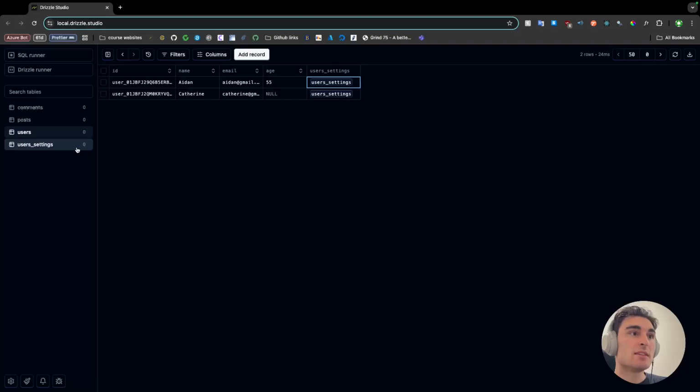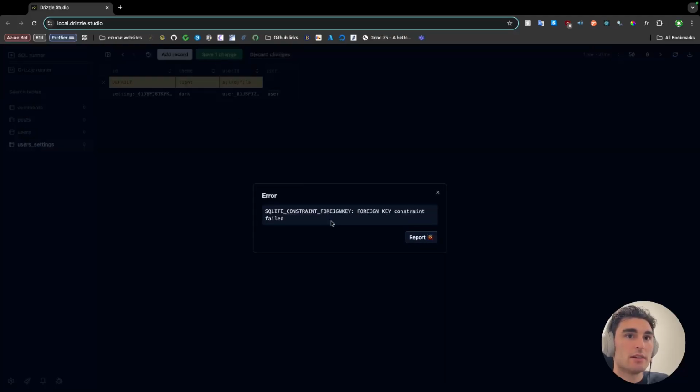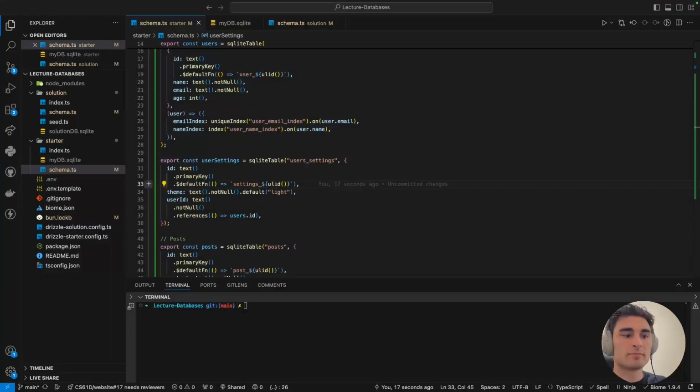You can also see that if I try and add settings for a user that doesn't exist, so if I put in something random for an ID, and then random for the user ID, and then try and say light mode, and hit save, it's going to say foreign key constraint because this user ID has to correspond to an actual user that exists in the database.